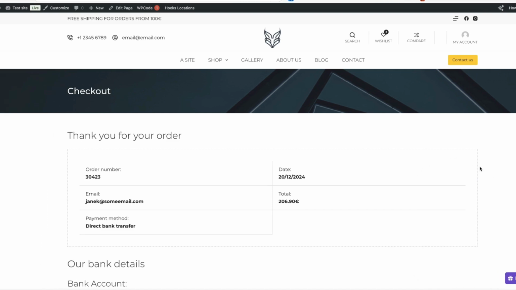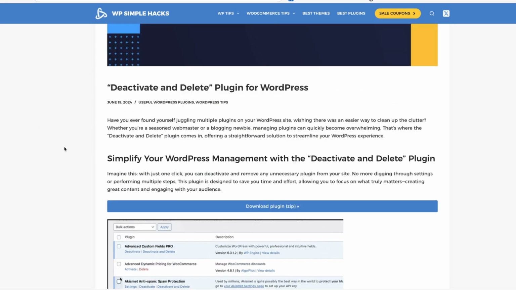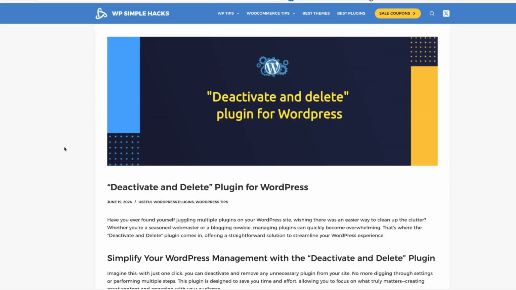So if you need to add some points and reward system to your site, then take a look at this plugin here. Next 2 plugins I'm gonna show you I have created myself. I have mentioned those in my previous videos, but the first one is called Deactivate and Delete plugin for WordPress. I'm gonna put the link to this and the other one in the video description.